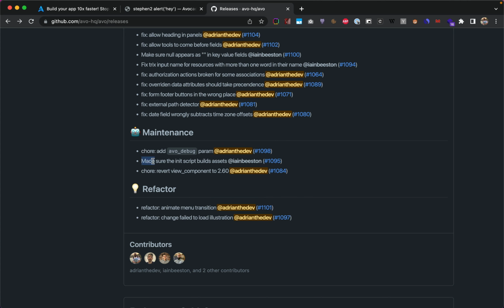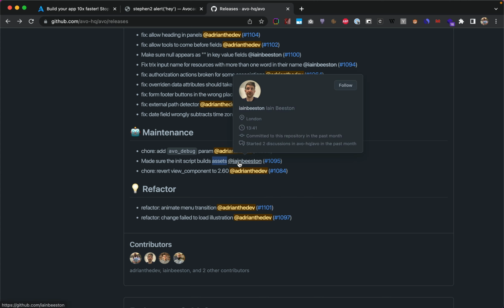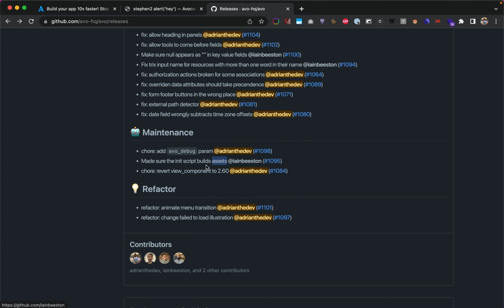Cool. Make sure the init script builds assets. Thank you so much, Ian, for this. Basically, when you run bin init, it will also bundle the build assets initially. So that's cool. Reverting view component 2.6.